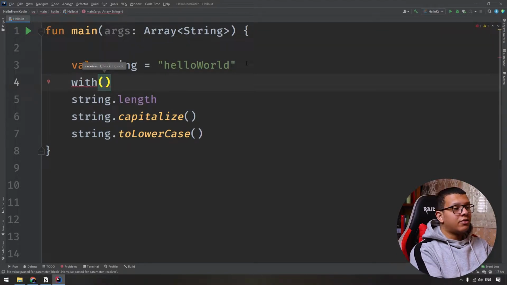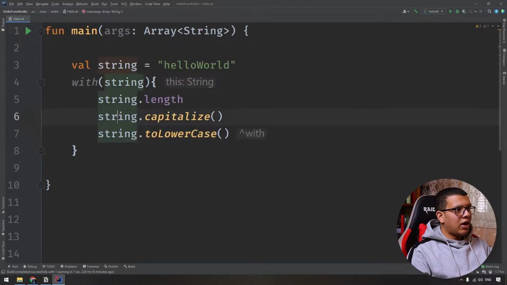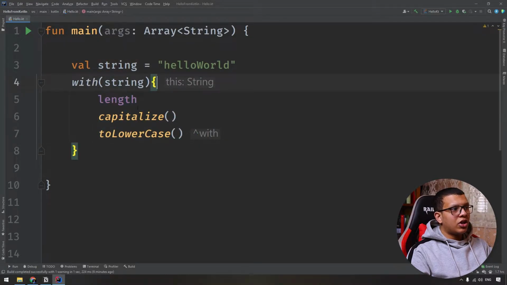You will give it a receiver here, which is our string. And using this string, we can do all of this directly here, and we delete this. The length of the string, capitalize of the string, and to lowercase of the string. Now, always the last expression will return the result.